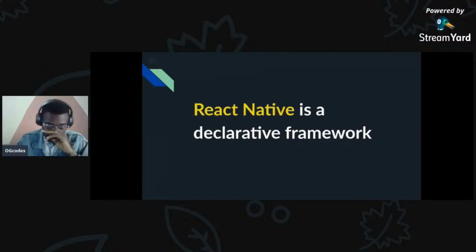Taking us back, React Native is a declarative framework. I'll explain this. React Native does not use HTML and CSS, the way most people say that React Native is just some framework where you write HTML code with some CSS styling. But instead, React Native converts whatever JavaScript code we write and manipulates it and gives us a native view.